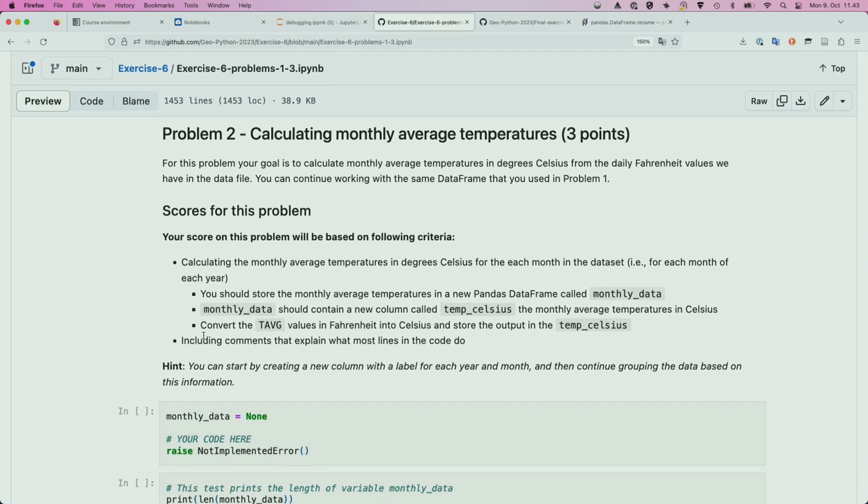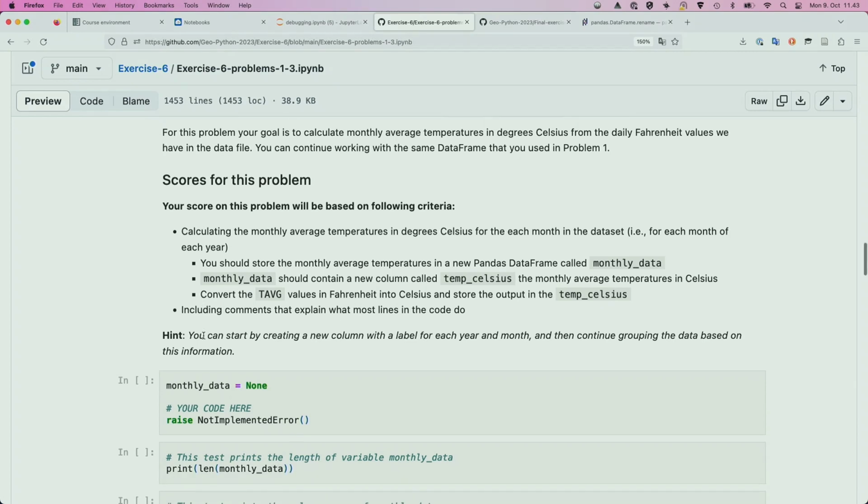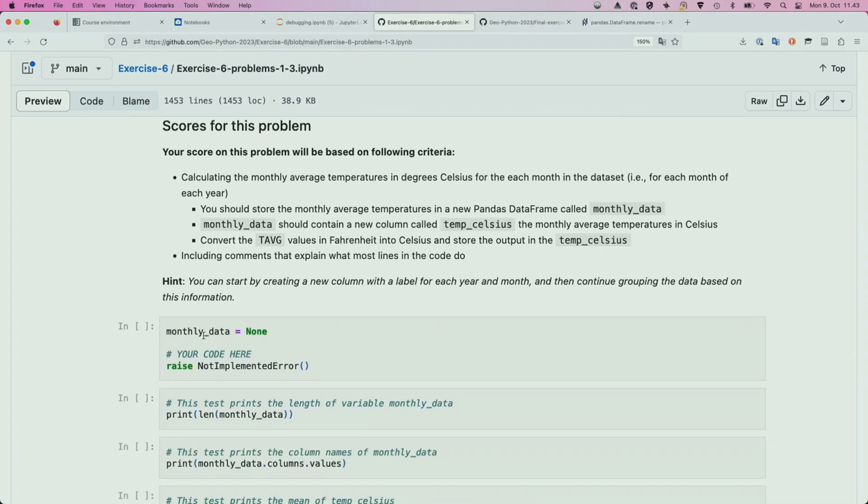Problem 2 is about calculating the average monthly temperature. So this is more or less like what we've done in today's lesson. And I won't go into this in too much detail other than to say that you just have to take the data file we have and calculate the average temperature for each month in that data file.